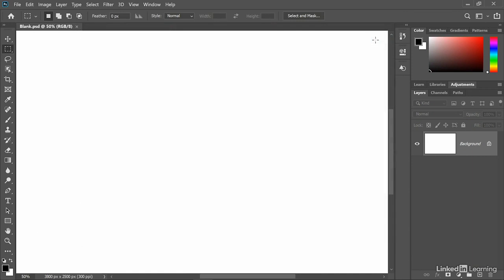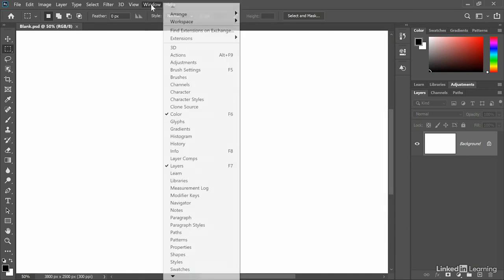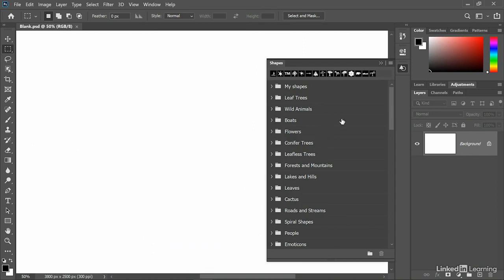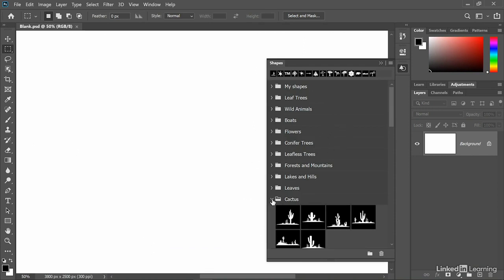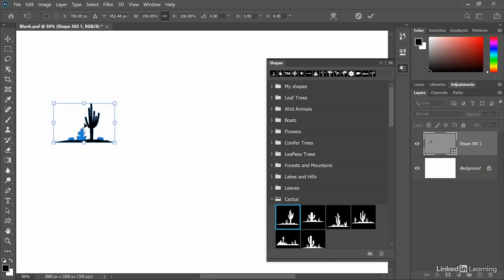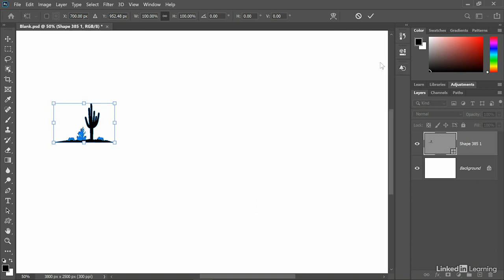Then click OK. And then you want to go up to the Window menu and choose the Shapes command to bring up the Shapes panel. And you can work with any shape you like. I'm going to go ahead and twirl open the cactus group right here. And I'll select this very first guy, Shape 385 is its name. And I'll drag it and drop it into the image window. And then I'll go ahead and hide the Shapes panel so I have a little more room to work.